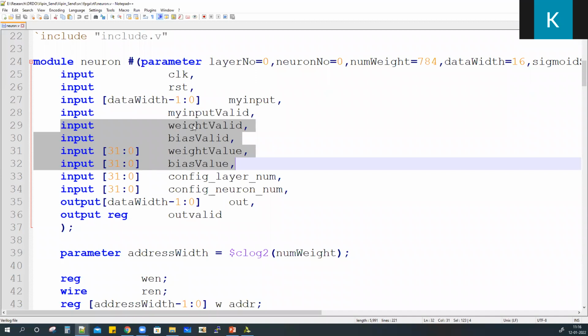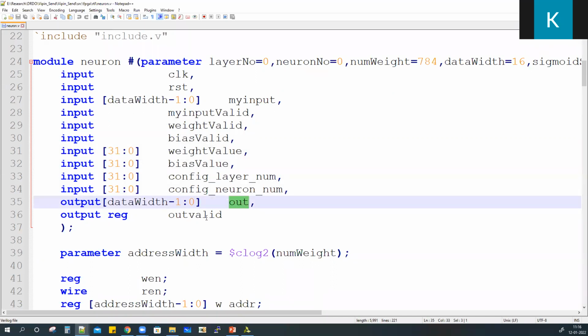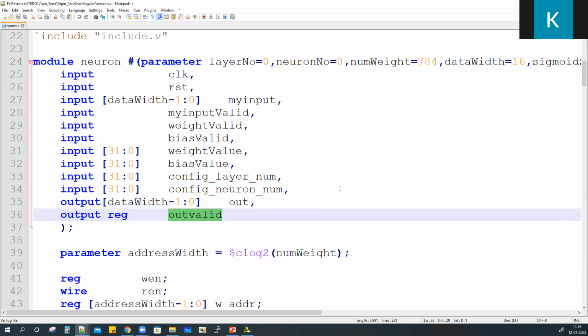You'll see that almost all my designs follow an AXI stream based interface. Mostly I'm targeting Chinese FPGAs because that's their standard interface for all the IP cores. So this whole thing is optional. This is for configuring weights and biases from the processor. If everything is done at design time itself, this will just be redundant. And this is just the output of the neuron, and this says the output from the neuron is valid.